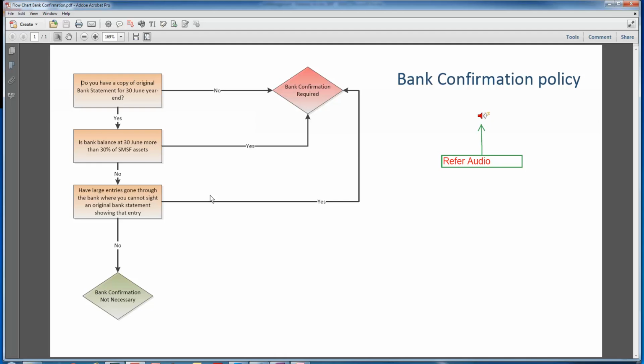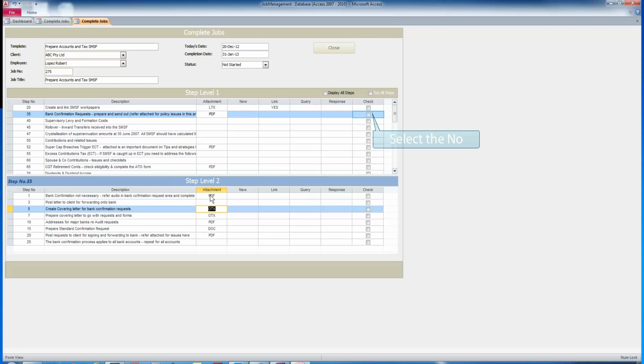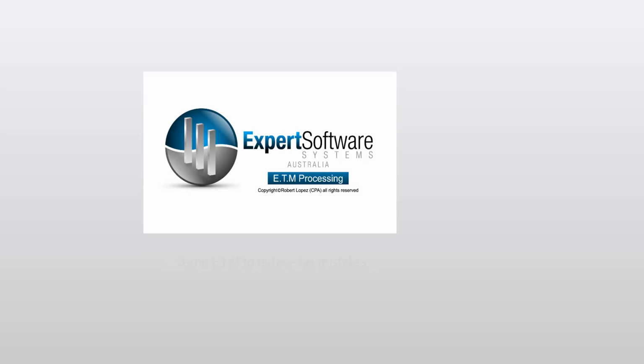Without supervision, junior and intermediate staff make mistakes. E-supervision can help your practice reduce its error rate. This section on bank confirmations contains tools, links to templates and pro forma documents to aid staff in following the practice's SMSF bank confirmation ordering system.